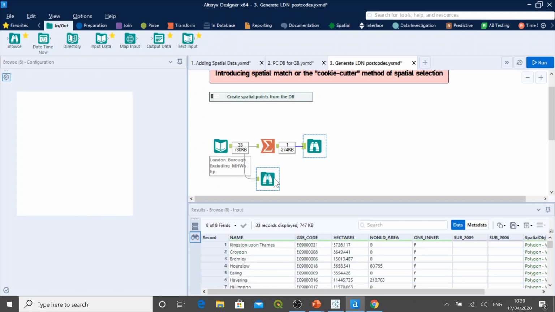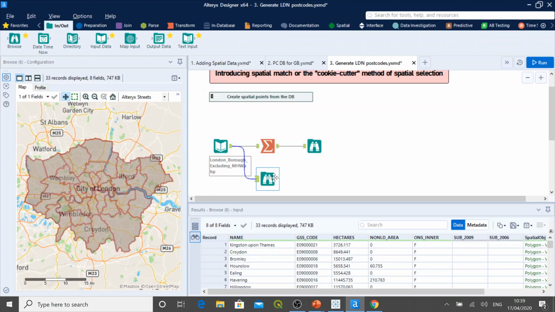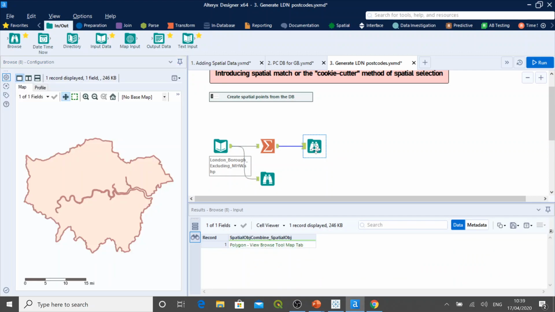Just contrast that first off, the 33 boroughs, more granular. Once we've done the summarize, one outline, one polygon object, giving us the outline of London, no internal details, simplified. Perfect. Okay, we're doing well. If you need to pause and just make sense of what's going on, feel free to do that. Jump back in when you're ready.